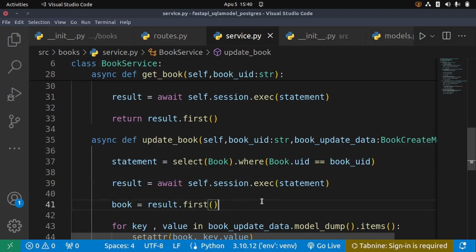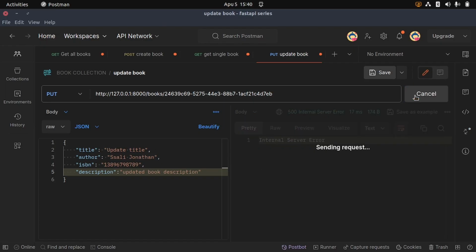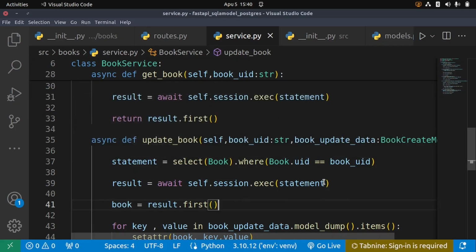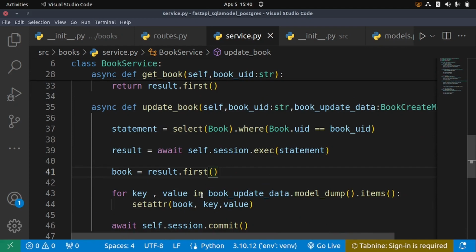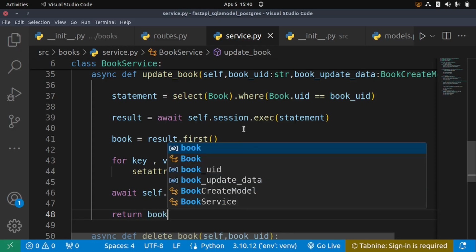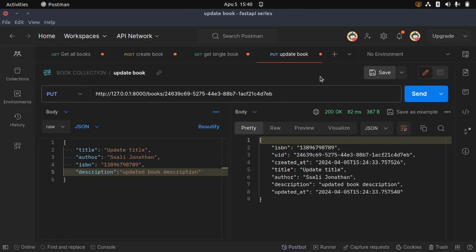So if I save and try again, we are simply going to return null. I don't know why that is happening, but let's go ahead and see. It's returning none because we didn't return the updated book object. So let's try to do that. If we return the book, in this case, it's going to return our updated book. So if we try to send, it's going to basically return our book that we have updated.